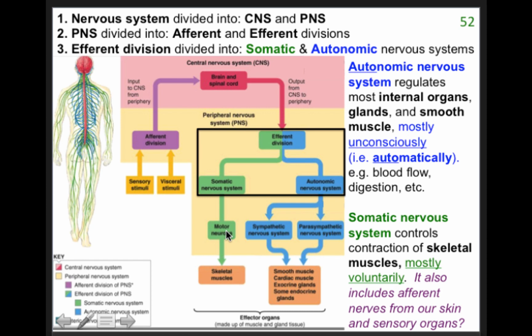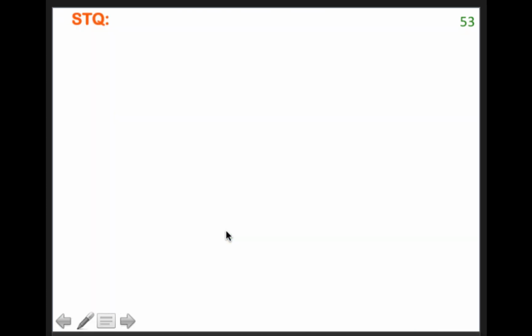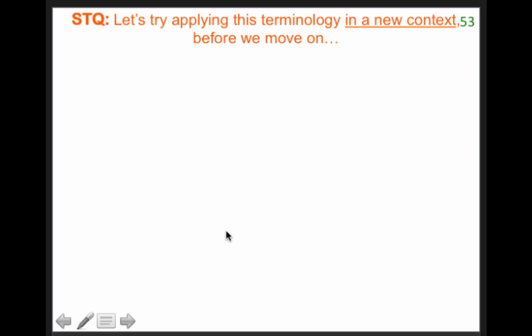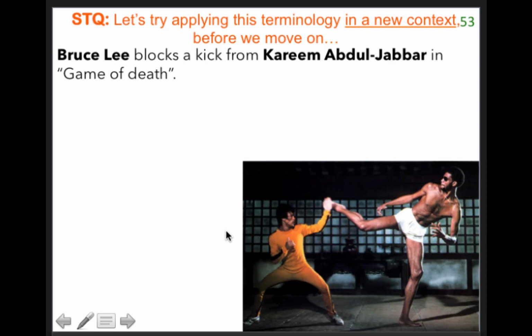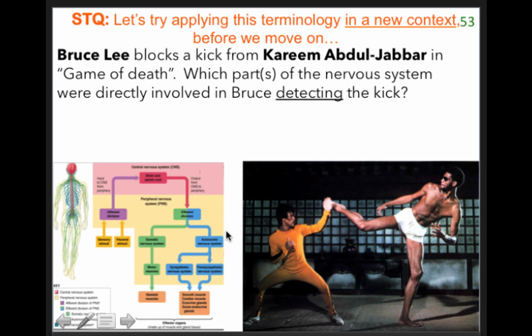Okay. So a bit of a scientific thinking question that I'll use to help you take this terminology and apply it to a new context so that you understand the terms better before we move on to the final division. All right, so here we see a picture of Bruce Lee blocking a kick from Kareem Abdul-Jabbar, who's a very famous basketball player as well as a very good student of Bruce Lee's. And this is in the movie Game of Death.